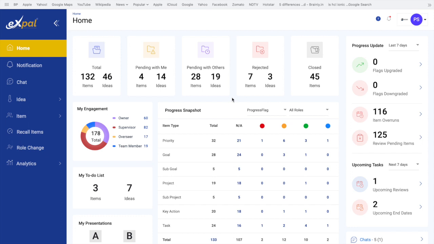Okay, now we are on the home screen of this user with the initials PS. What we're going to be walking through in this video are the panels up top here: total, pending with me, pending with others, rejected, and closed. All these panels broadly pertain to the workflows in the system. We are only going to be focusing on the items. We're not going to be talking about the ideas. The principle is broadly the same.